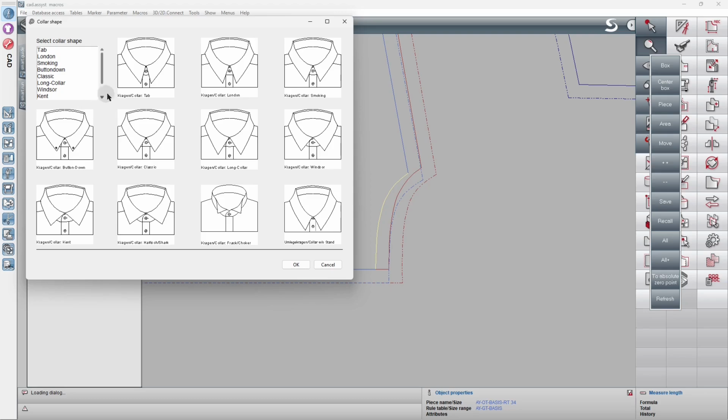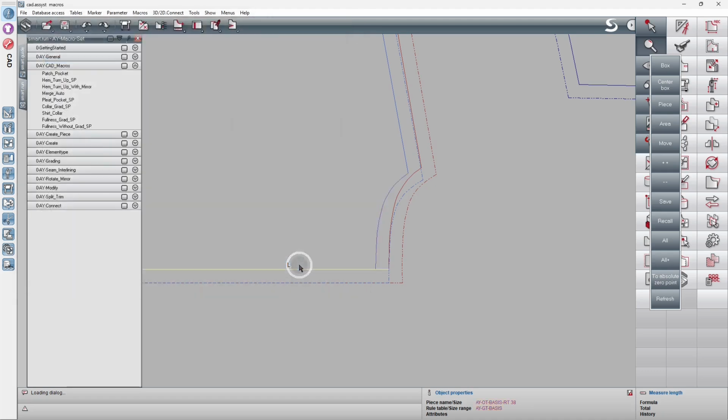Different collar styles are displayed in the editor. Select the desired shape from the list in the top left corner of the window.